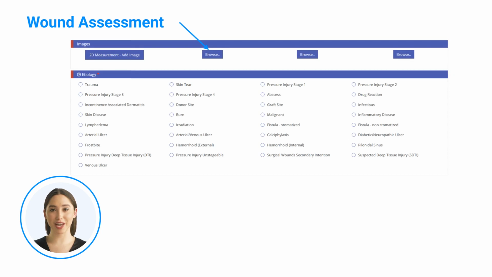When you want to add a regular image, select Browse. Select the image you want to have reflected on your assessment. You will see the image selected dropped on the page. Complete all the relevant fields on the page. Fields marked with a red asterisk are required.